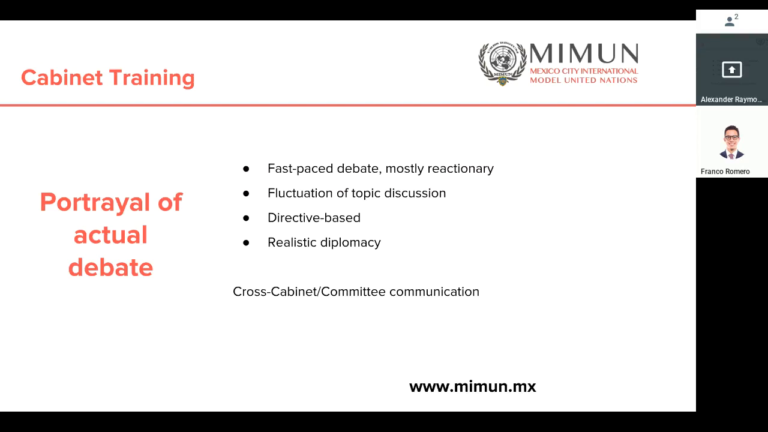And obviously, the actual debate of a cabinet portrays much more realistic diplomacy. After multiple sessions, the debate may, on occasions, become very chaotic and uncompromising. However, external exchanges with other ministers, cabinets, or committees tend to be traditionally diplomatic. So that there is a very accurate portrayal of how diplomacy is actually made internally and externally.